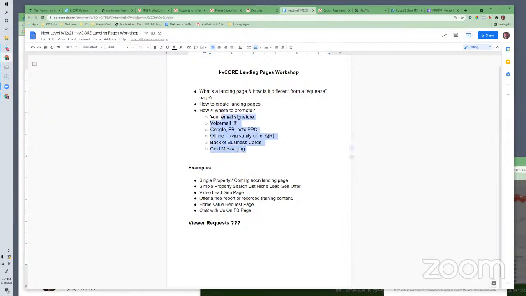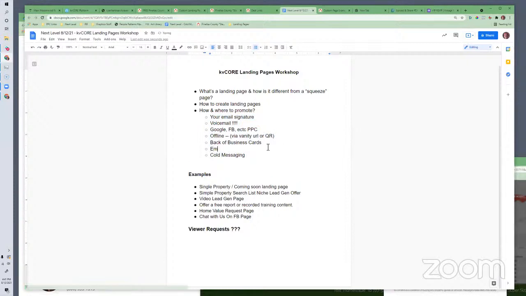So just some ideas. I'm sure I missed as many as I mentioned here, but basically anywhere you can get eyeballs, you can put a landing page link. And I have email. I kind of erased it because I thought we had mentioned it already, but that was different than email signature. Email, what I mean by that is mass emails.